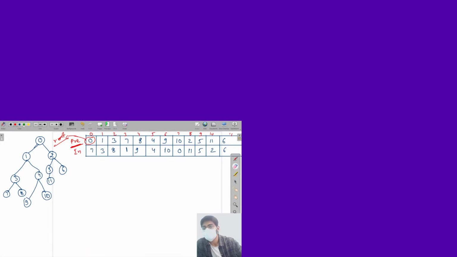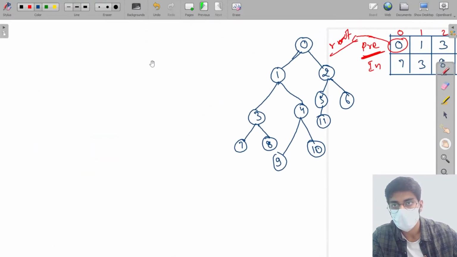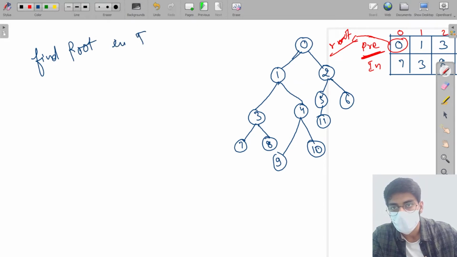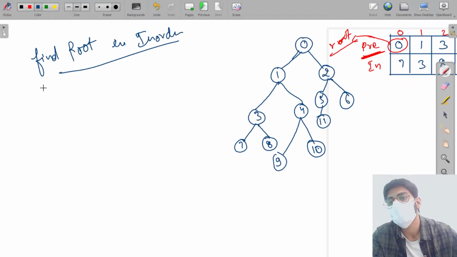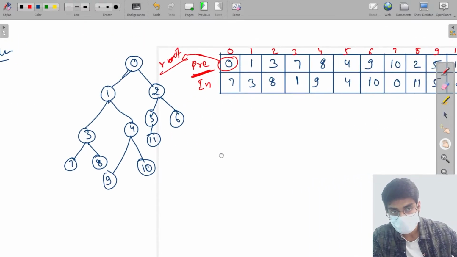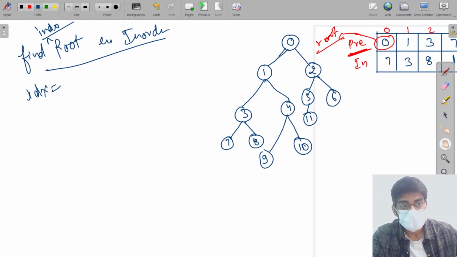First, I'm going to find out the root node in inorder. So for this, how are we going to find it? Let me calculate it here. Okay, so find root in inorder. Let me take an index. I'm going to find out the index of root in inorder. Let me take idx, that will be equal to 6.